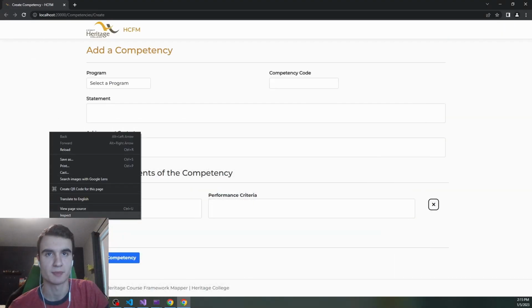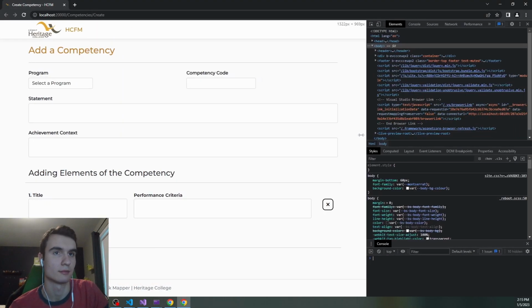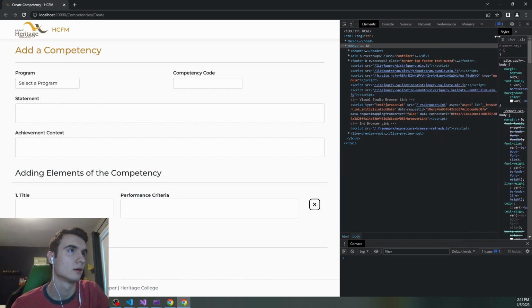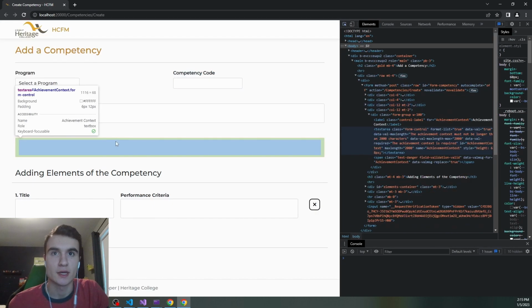So wait, let me go in the inspector here. Let's give it more space. I don't want this garbage. Why does it appear there? I don't want this. Anyway, I'm a professional, guys. Don't worry.